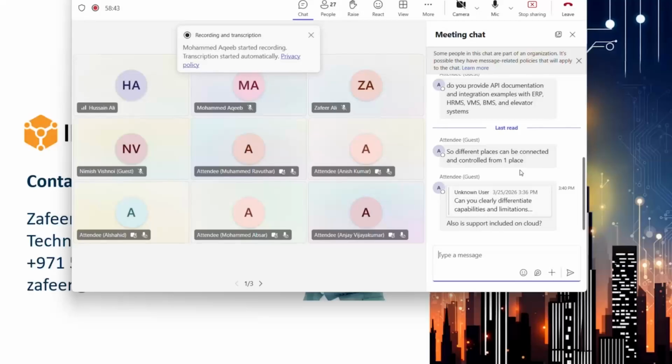Yes, so when you have the cloud, different systems and different doors, like a door in Saudi, can be controlled from your office in the UAE.